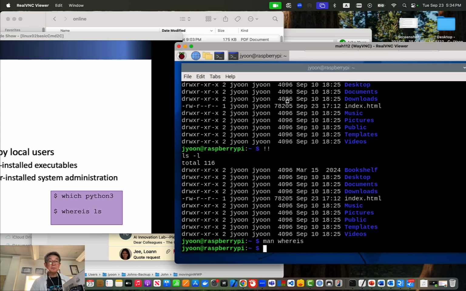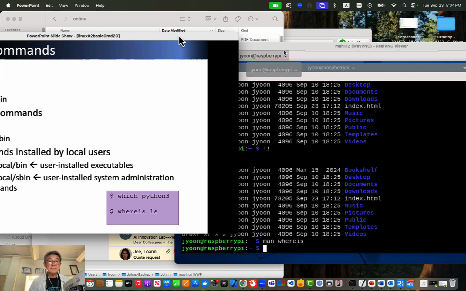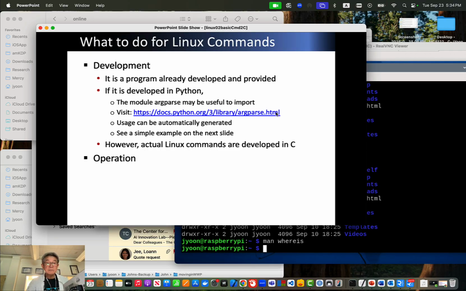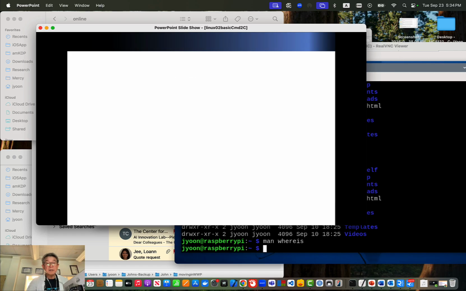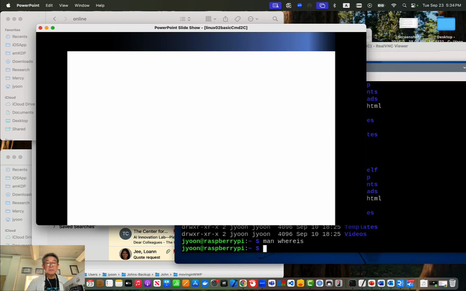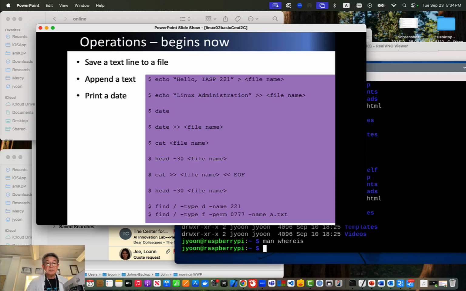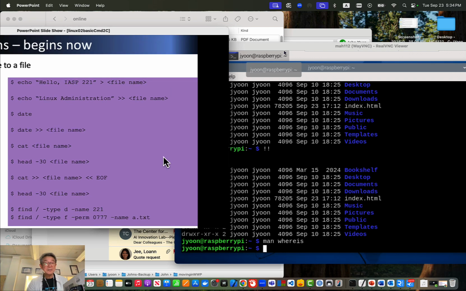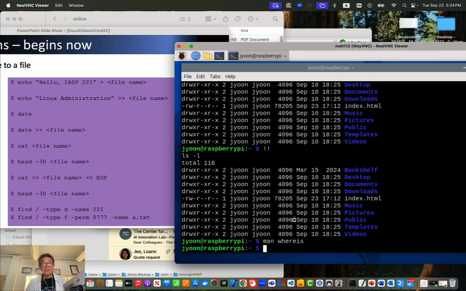Okay, so before we stop, let's see what we can do, some of the Linux commands that you can get. That's what we did. See here. All right. Actually, this is what we want to do. Let's do date. What is the date of today?